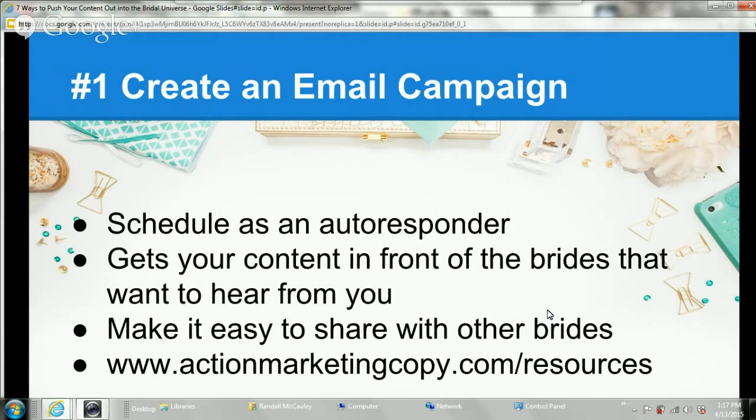Creating an e-news or creating an autoresponder is probably one of the most basic and obvious distribution channels for getting your content out there. And it might be something that you're doing already. And if that's the case, then great, keep it up. But if you're not, mark it down on your list as something that you really should be doing.